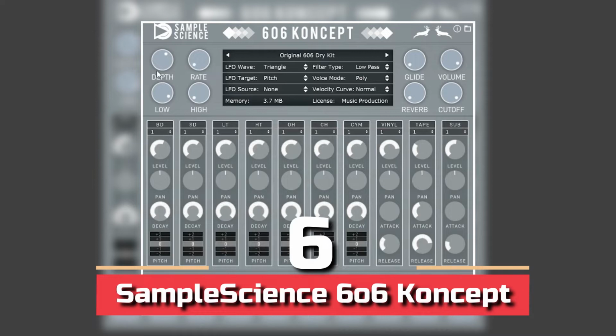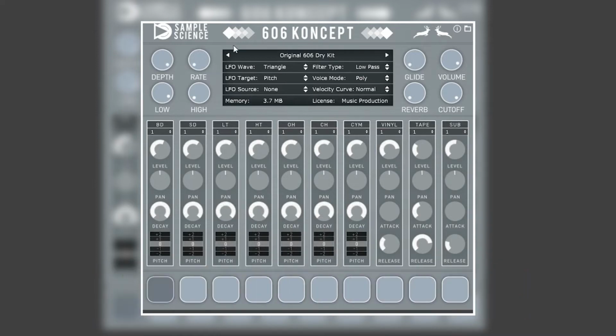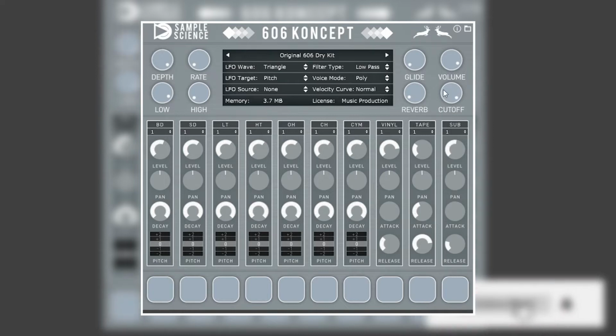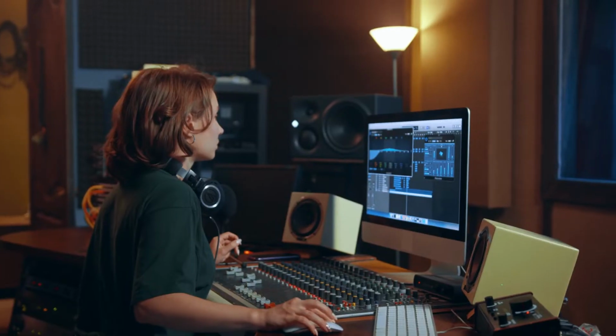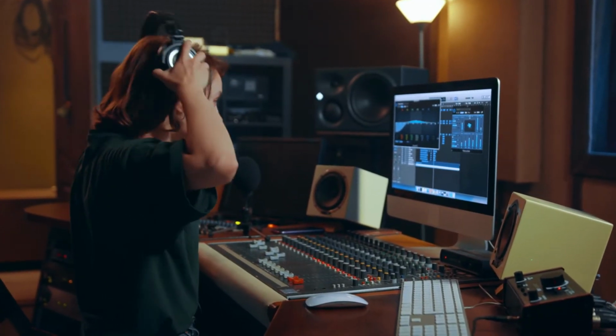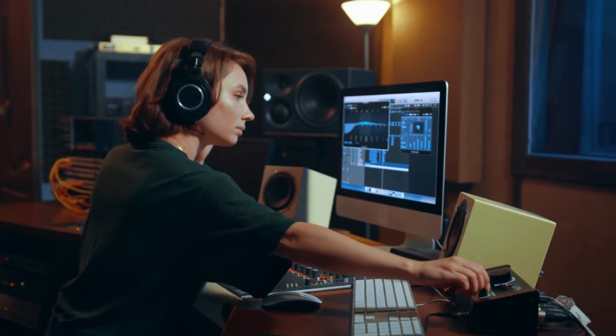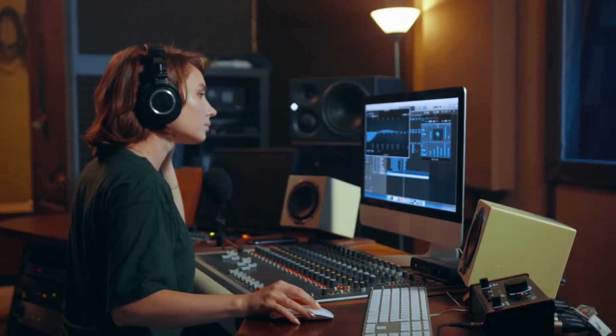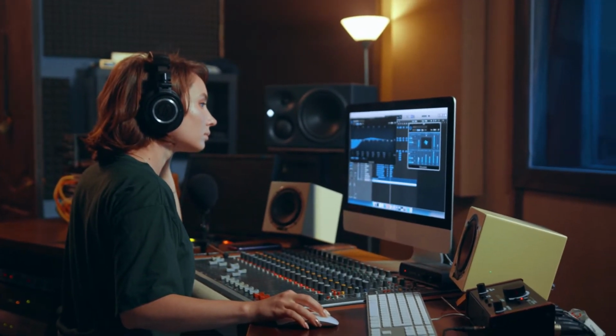6. SampleScience 606 Koncept. 606 Koncept is a sample-driven plugin based on the sounds of Roland's legendary TR-606 drum machine, as you can assume from the name. 606 sounds are hard to come by these days. Roland, Behringer, and other hardware emulations and sampled 606 kits can be found in several popular DAWs and paid-for beat plugins.